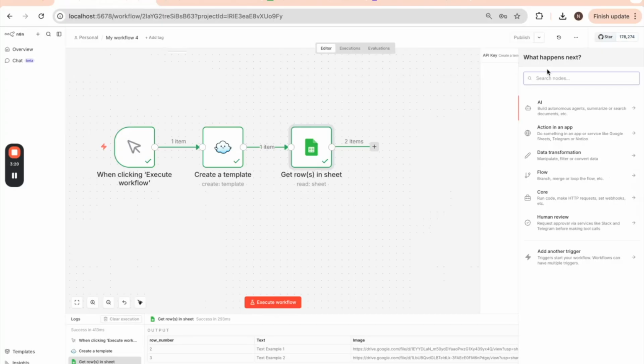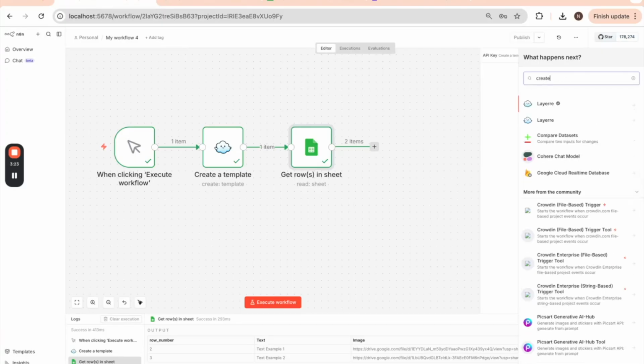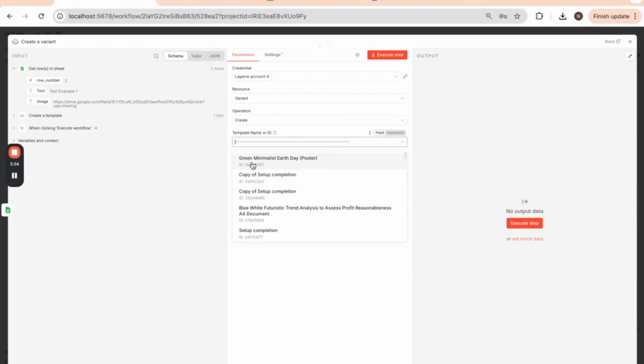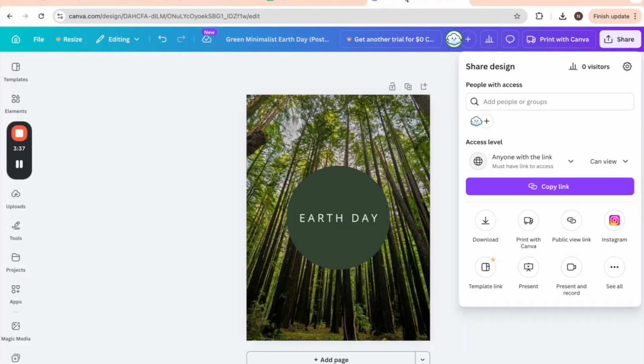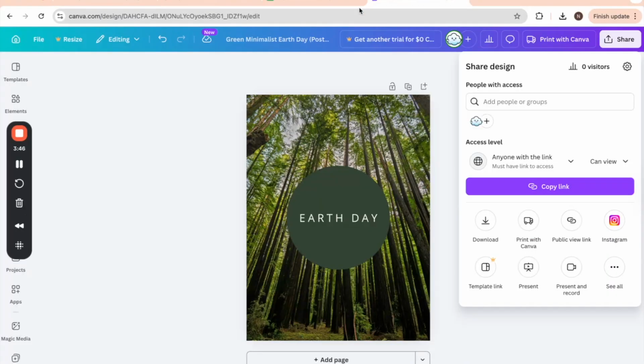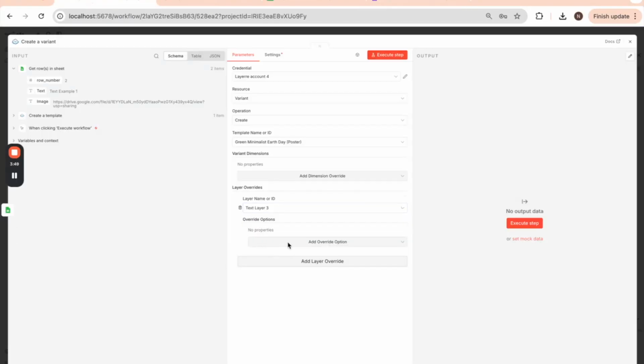Now, the last step is to create variants in Layerre. This will create an image for the data that you replace for your Layerre template that you just created. So I just created Green Minimalist Earth Day poster, and that's what this called. And I want to replace the text over here, Earth Day, with my text from my sheet. So I can add an override option, select text, and here I'm going to drag this text from the spreadsheet here.